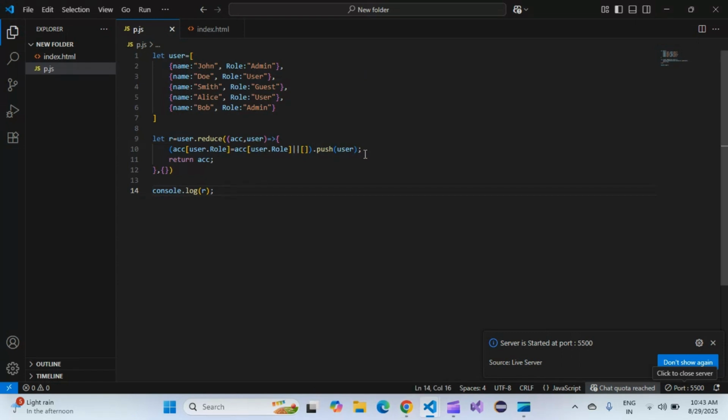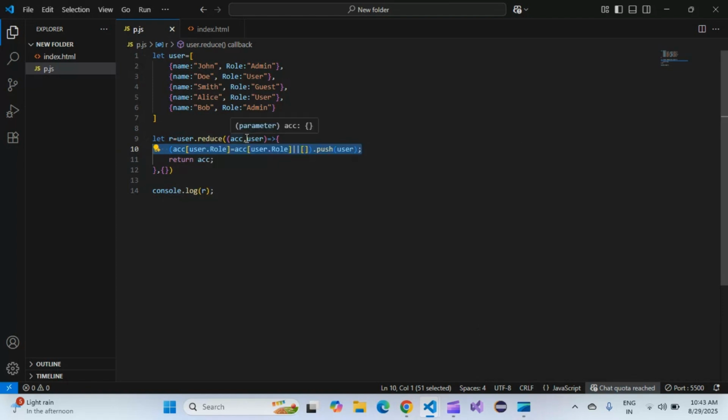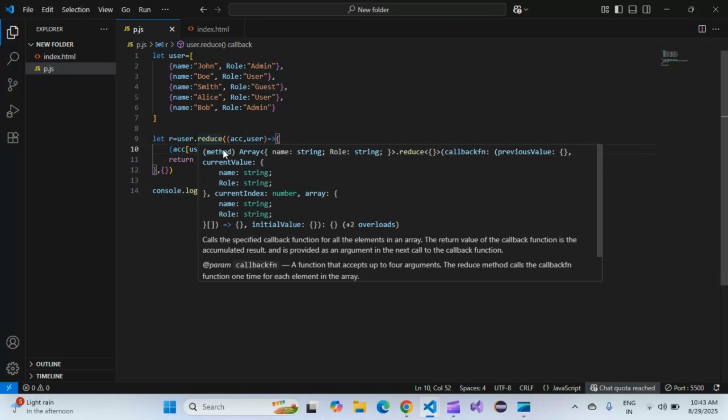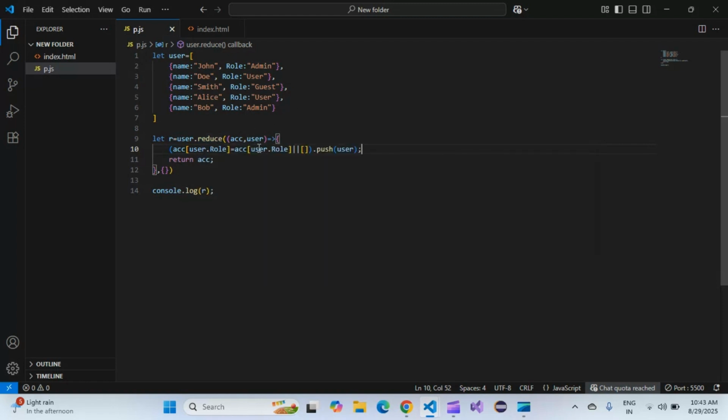Here what happens is, the first one is the accumulator. The accumulator starts with an empty object. So first we are passing the first one, and it will check that admin role in that object. The admin role is not there, so it will show undefined. That's why it will assign an empty array to that role admin. It will create an array of admin. After that we are pushing that admin, so it will pass that object inside that admin array.